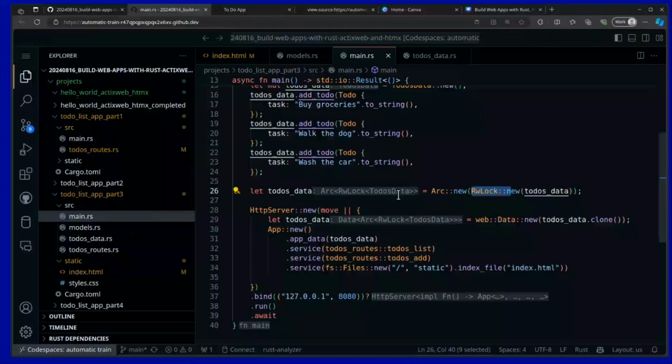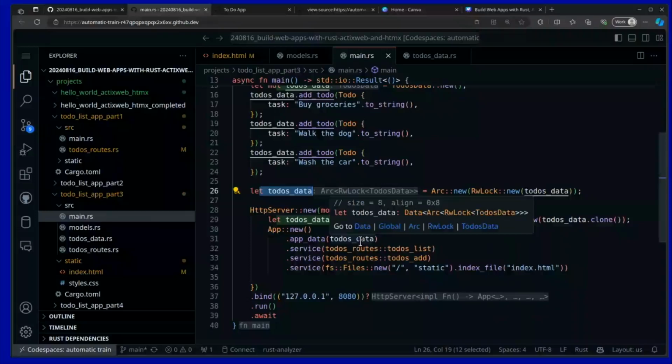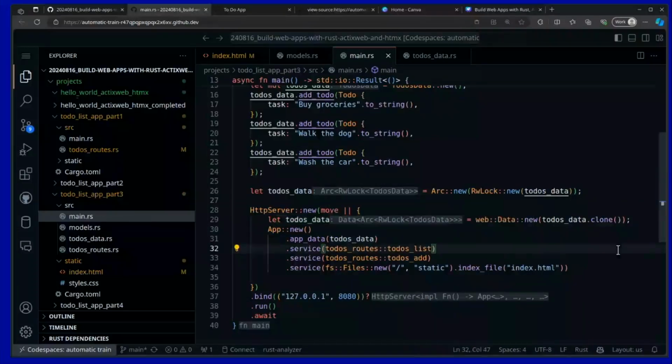Down here, I'm going to have my tools data be configured with this type, and then I'm going to wrap it up here in the web Data and register it. So I'm still using the web Data here to share the data across my endpoints, but I'm going to be using the data wrapped up in this Arc RwLock. So how does that change the actual route code that we're working with?